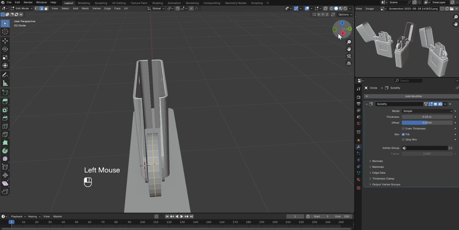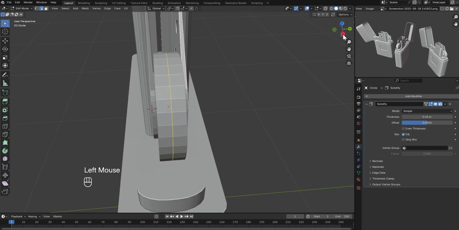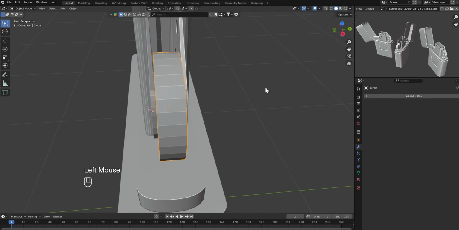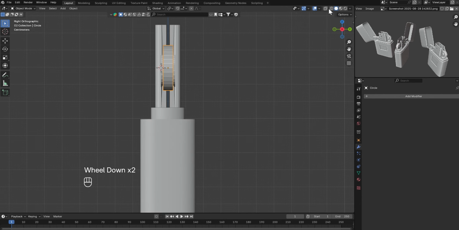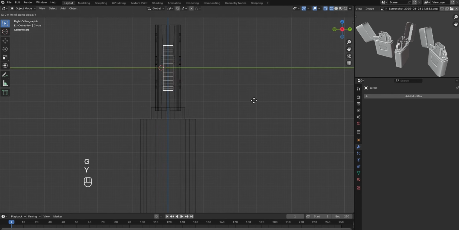Let's look at what we are doing. Alright, I think this is fine. So now we are going to apply this solidify modifier. For you to apply, go to the object mode and then click here to apply. Alright, look at it from the side view. From the side view, let's move it a bit towards this side.